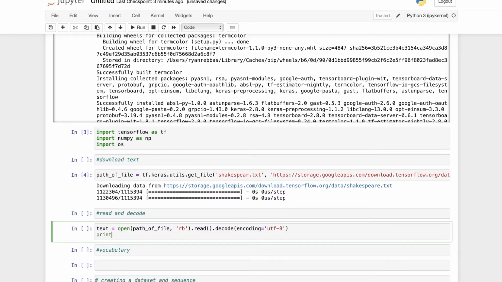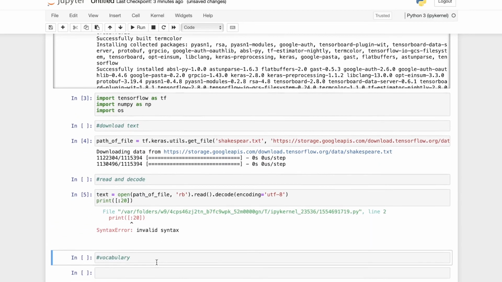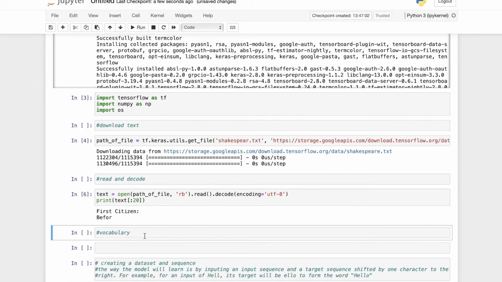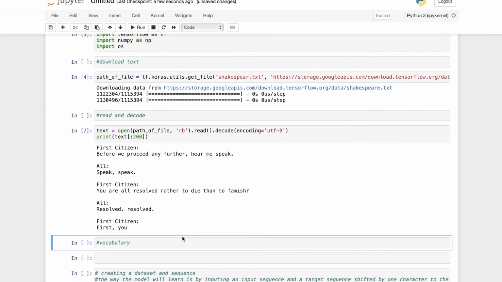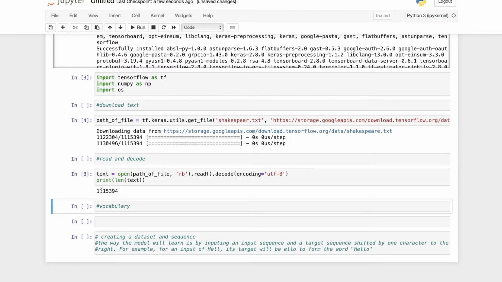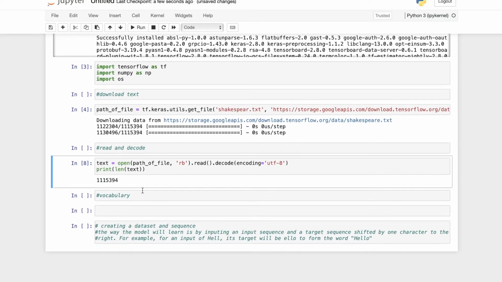We can print the first 20 characters to see what it looks like. Yeah, text of 20 characters like this. And as you can see, it looks like the text has been downloaded properly, and we can look at, for example, the first 200 characters, they're here. We can look at the length of the text to see how many characters there are in total. And that returns approximately 1.1 million characters.